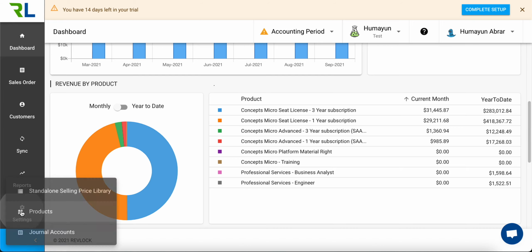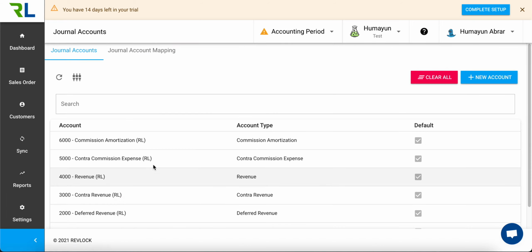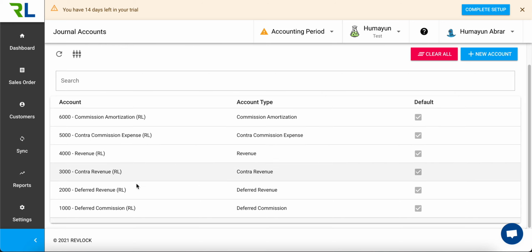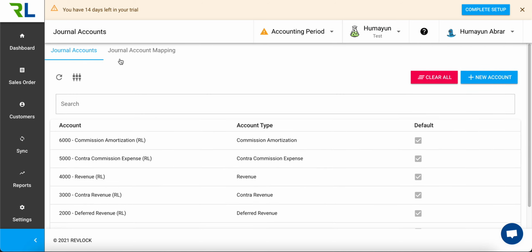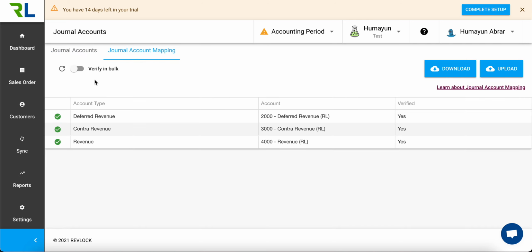If you move to settings, you will see general accounts. These are the pre-configured general accounts in RevLock, and all the general account mappings are defined on the basis of the general accounts you have provided. If you notice, by default all the accounts are mapped at account type.